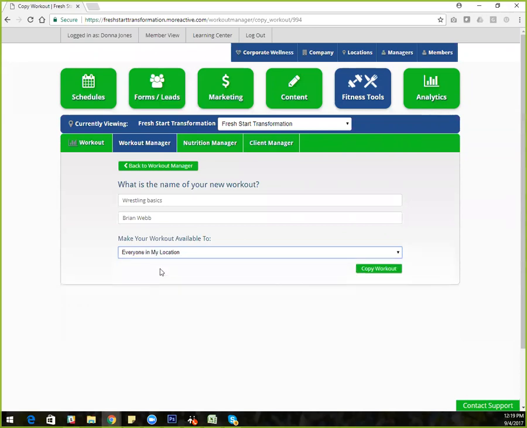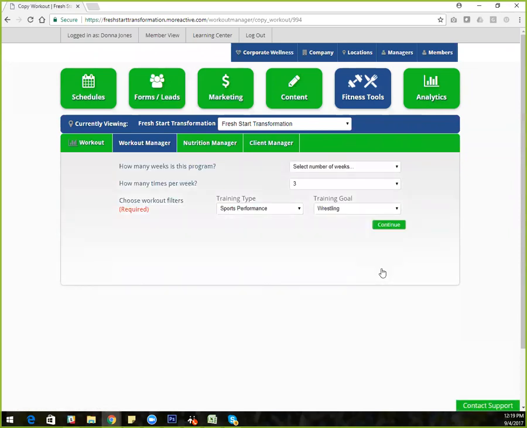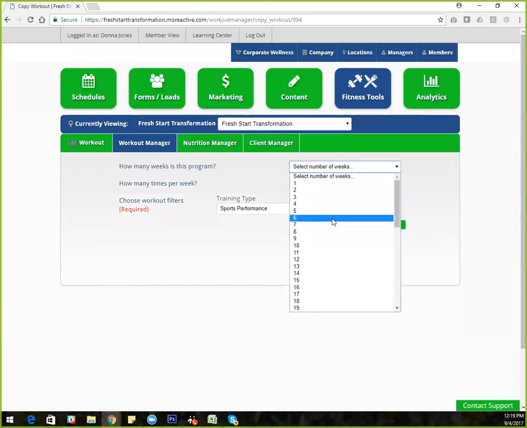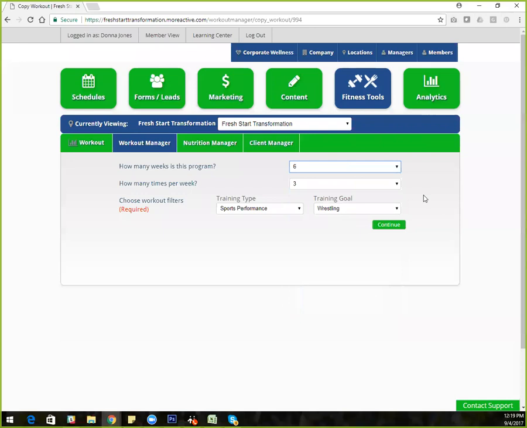So in this particular case, I'm going to save this one to the location. When I do that, I simply hit copy workout, and what it will do then is bring in all of what is inside of that workout program and make it available for you to edit it and modify it any way that you would like to. So you can see how many weeks that you want to build that program in, how many days a week that you would want that individual to be working out, and simply hit continue.